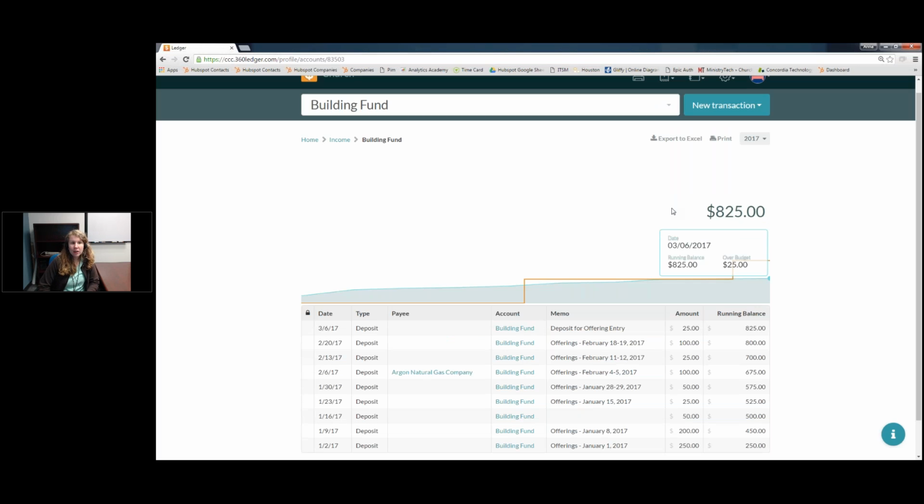I could have gone to my building fund through the home screen and by using those clickable graphs, or maybe I was working in the general ledger report and I realized I needed to print off a report for my building fund. You can do that just as easily, and you can print and export just as easily from any of those main views that you're working on.